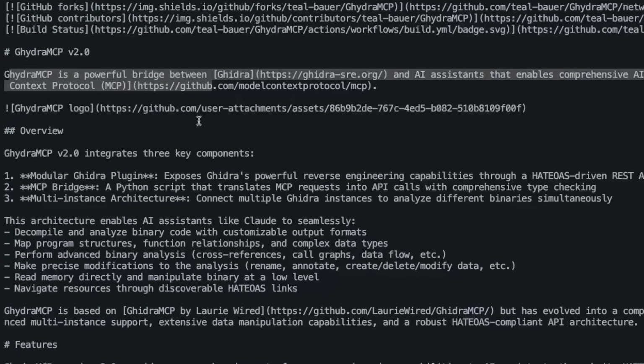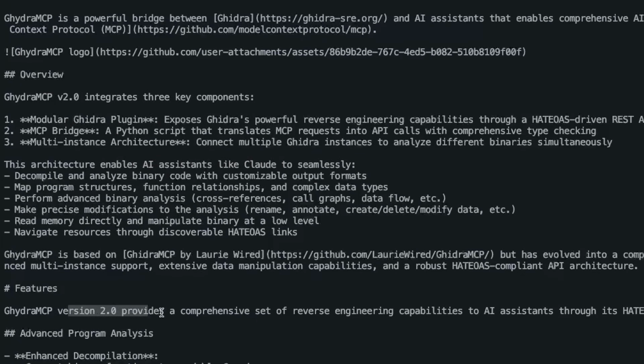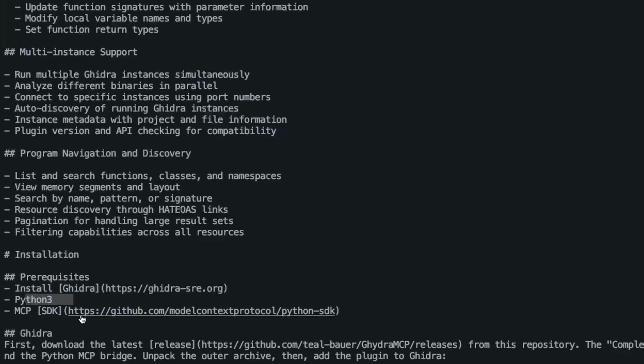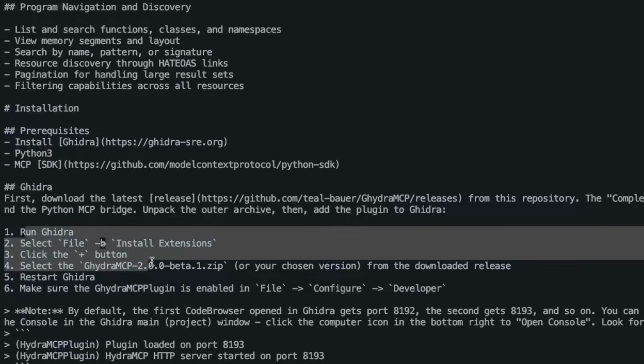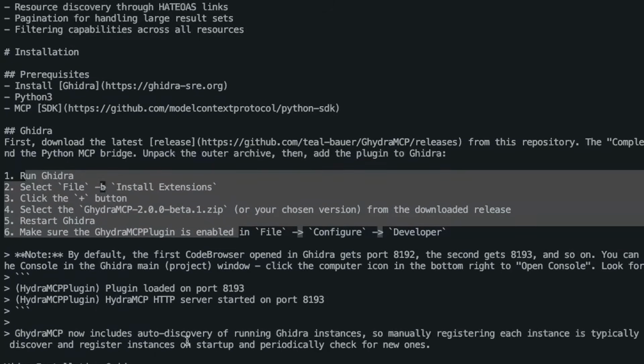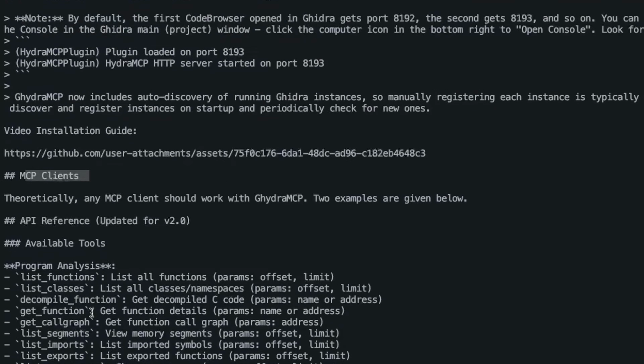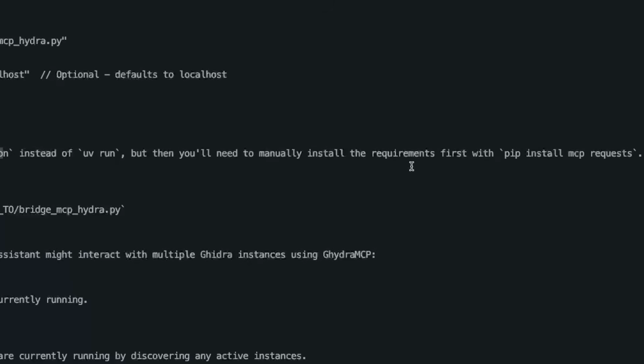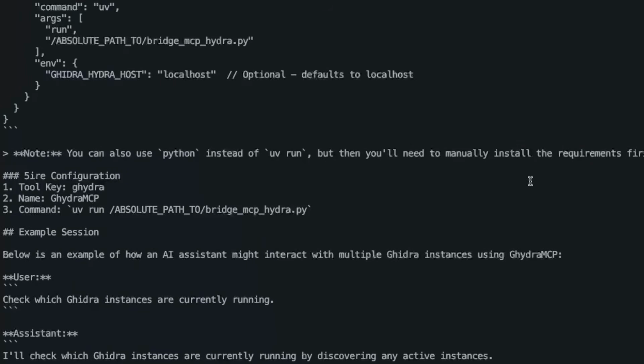GhidraMCP is a powerful bridge, and so on. Modular Ghidra plugin, the architecture enables AI assistant, features, advanced program analysis. Okay, installation, prerequisites, Ghidra, Python 3 should be installed. That's how we have installed the GhidraMCP extension. Then MCP clients. Okay, so here, look at this note. It says that we can run this script directly using Python, but then we need to install these dependencies manually using pip. However, instead of running this script directly via Python, I would recommend using UV.